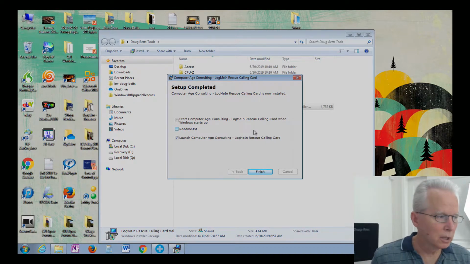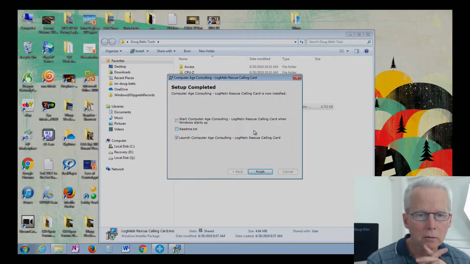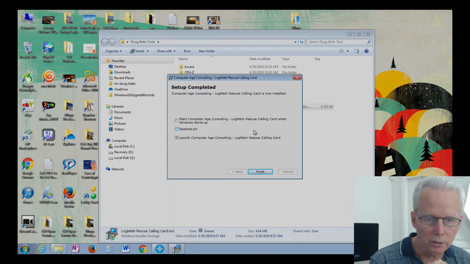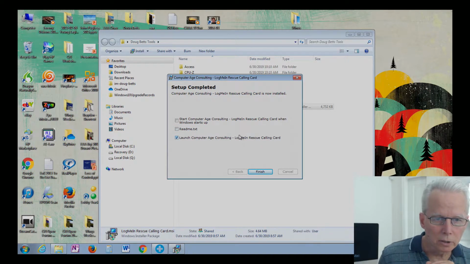So it finished that installation. Now we've got a dialog window. It's a dialog window because there's opportunity for us to click on check boxes and click a button. Computer Age Consulting LogMeIn Rescue calling card is now installed. There's an option here for Start Computer Age Consulting Rescue Card when Windows starts up. We do not want to do that. We do not want to read the README text file. We don't need to launch the calling card at this point because we already have a remote session established. So we're going to remove that check mark and then we're going to click on Finish.